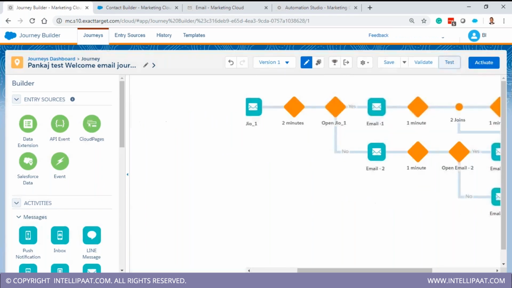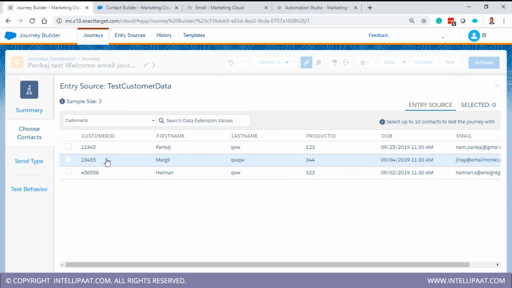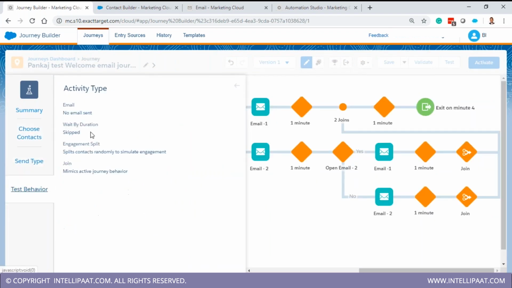So what happened was we had pointed it to one contact. Mark here, send type, do not send messages, test behavior. So this is all it will do. Email won't be sent, duration will be skipped because it won't wait. Split contact randomly, so since there is no email send, it will split the engagement randomly.